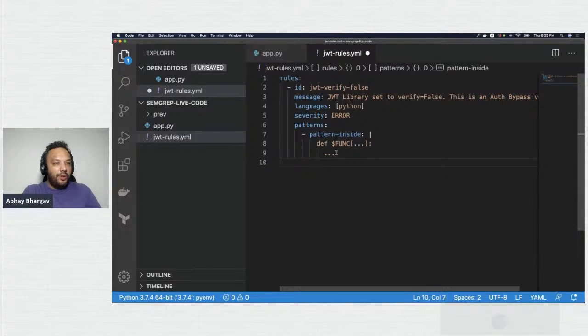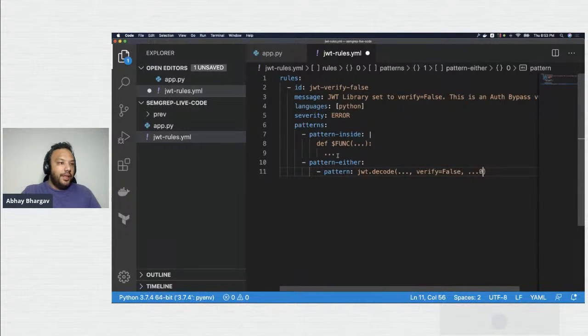So what I'm also going to do is start writing out my pattern. You can use a pattern when you want to specify multiple patterns, but in this case, I'm just going to specify a single pattern, and I'm going to say jwt.decode(...), same thing, verify=False, ... right? So this is the first thing I'm going to do, and we are going to run the YAML.